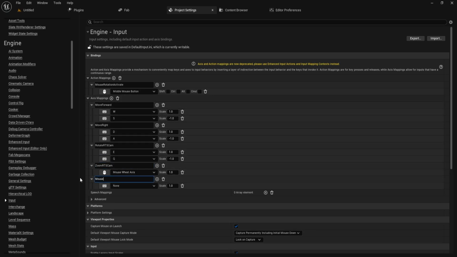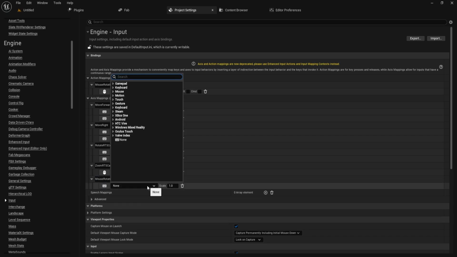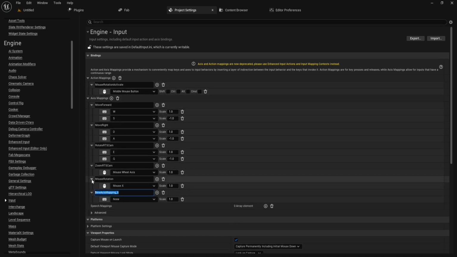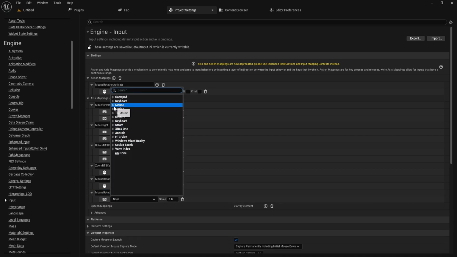Next, create an axis mapping called Mouse Rotate. Bind this to the mouse X axis by selecting mouse X from the key binding options. We also need another axis mapping named Mouse Rotation Up. Bind this to the mouse Y axis by selecting mouse Y.